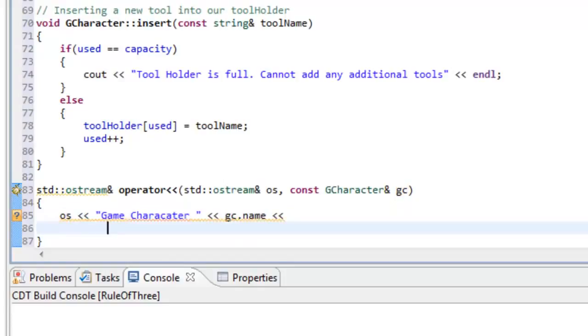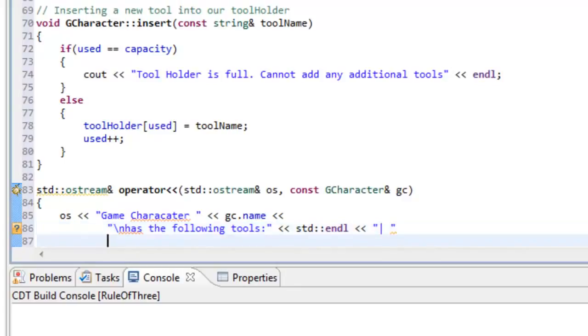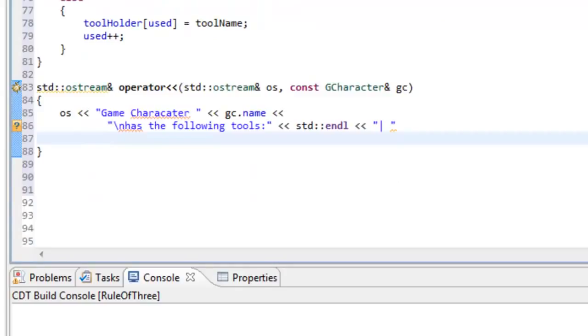And I'm going to come to the next line. And let's see, we'll do a new line character and say has the following tools. And here we'll just say std::endl, and then we'll also concatenate on a pipe symbol, or we'll output a pipe. And what we'll do is actually iterate over our tool array and simply print out the tools that we have. So let's see.